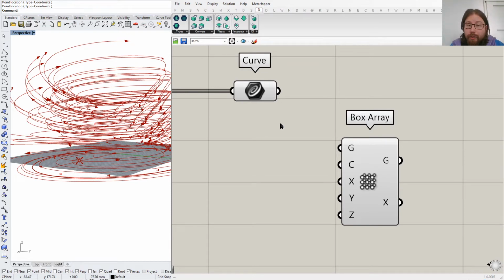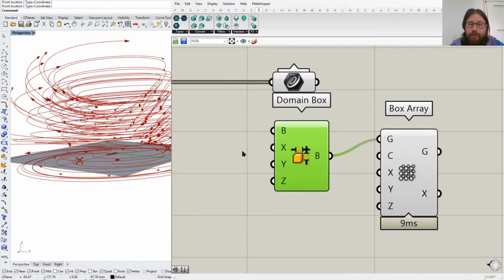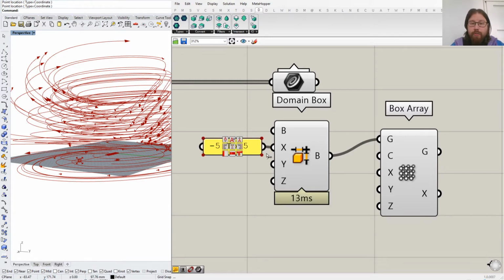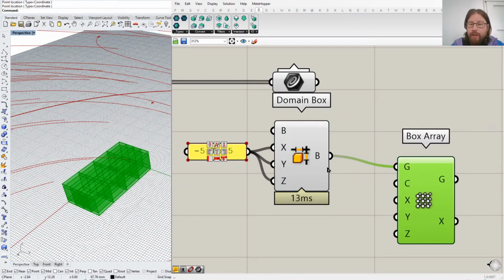So I'm gonna do domain box maybe. So this is geometry, and okay, let's do our own domain. I'm gonna just type it out. This is just for explanation. So let's say -5 to 5. So this is my domain for all the 3 directions. So this is my box over here, a small one, and then I'm using box array.